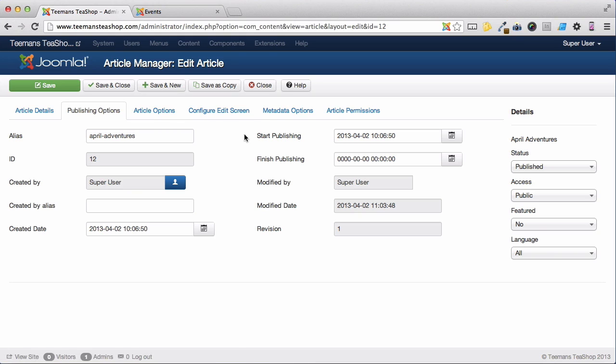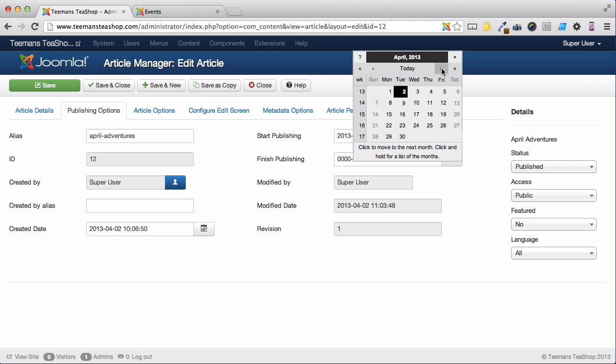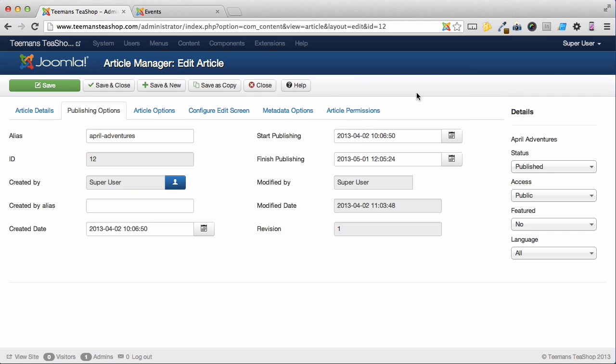we can see over here on the right-hand column, Start Publishing, which was the date and time that I created the article, and a Finish Publishing, which is currently set to all the zeros. In other words, it will never finish publishing. What I want to do is to set this to automatically finish publishing at the end of the month, or to be more precise, the beginning of the next month. So click on the calendar icon, navigate to the 1st of May and select that.